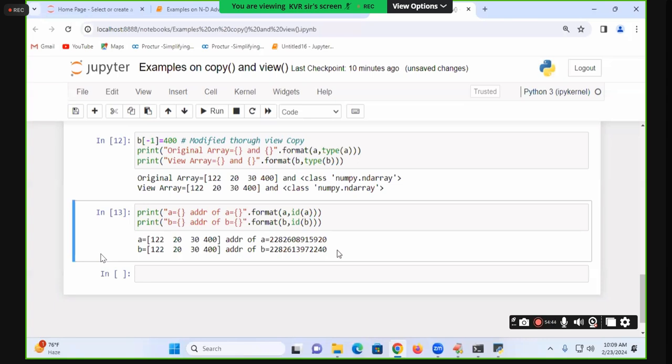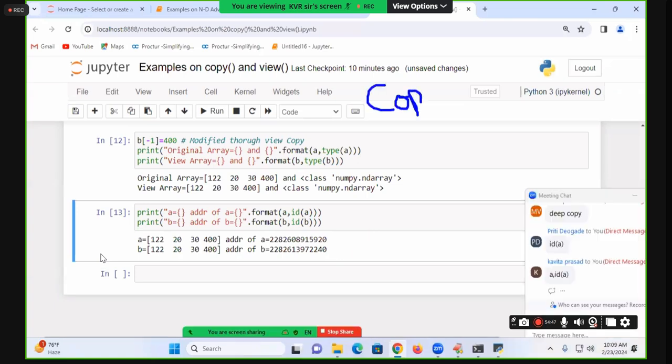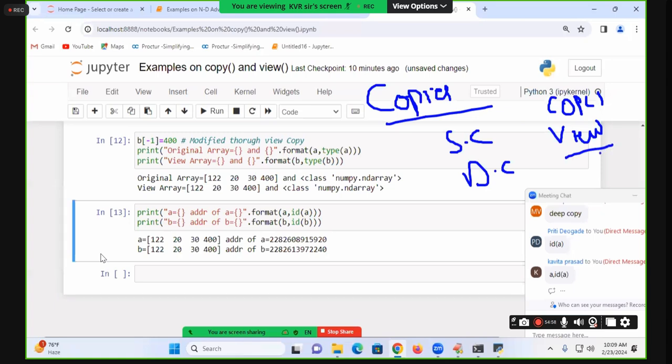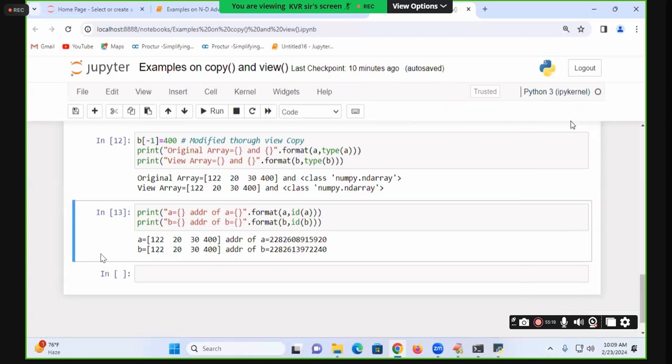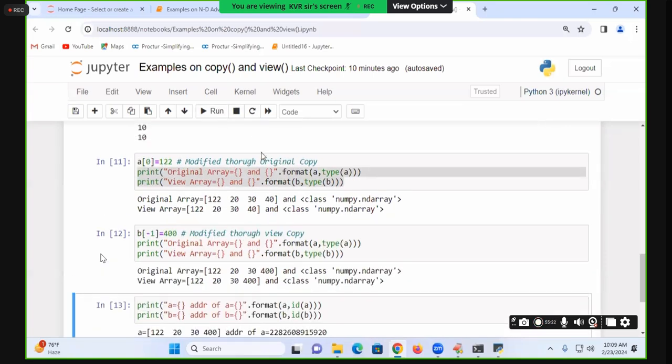How many varieties of copies are there in Python? One is shallow copy, deep copy, view. There is a function called copy function, and then view. Any copy function comes, it is by default a shallow copy. The question will come, what is the difference between deep copy and view copy? In deep copy, both the addresses are same. In view copy, addresses are different, but modifications will be reflected. So I connected it to Python also. Did you understand the meaning of copy and view?